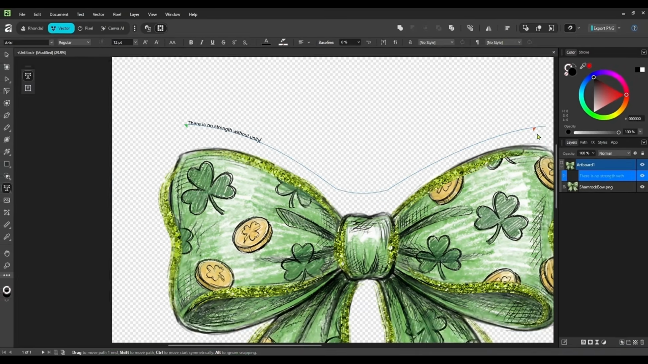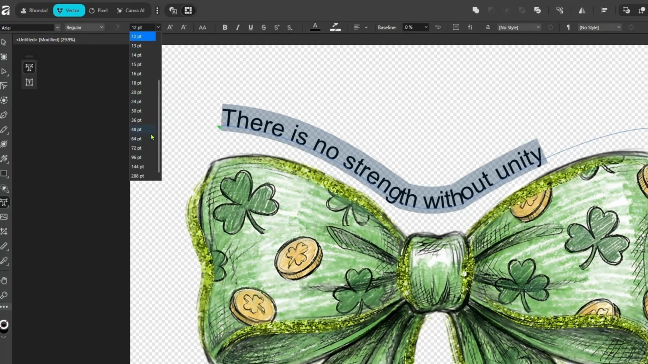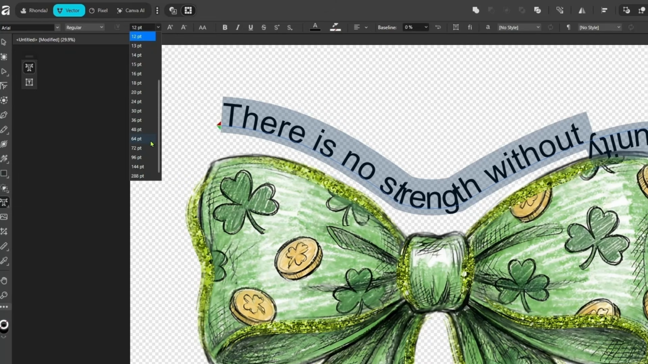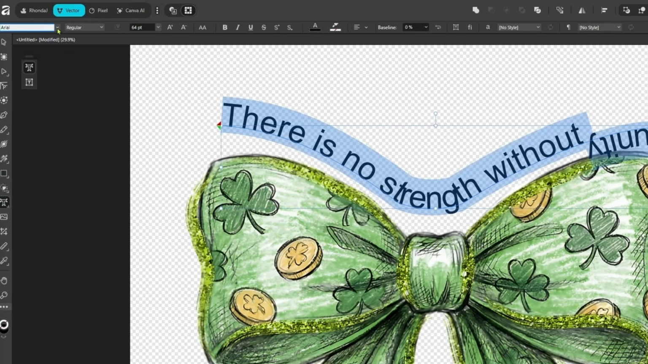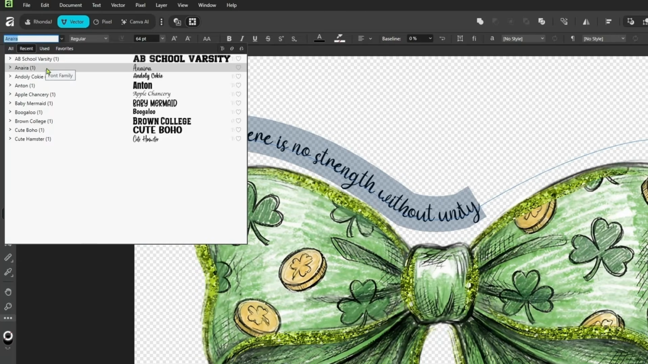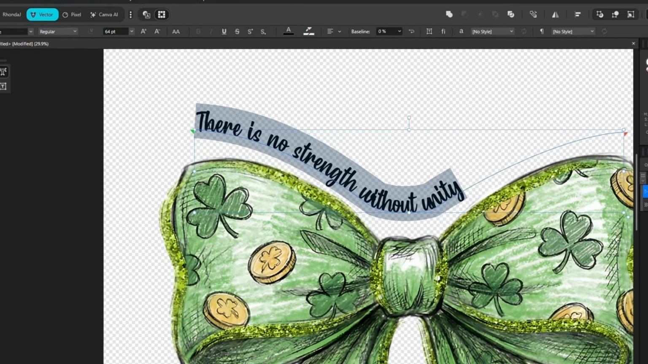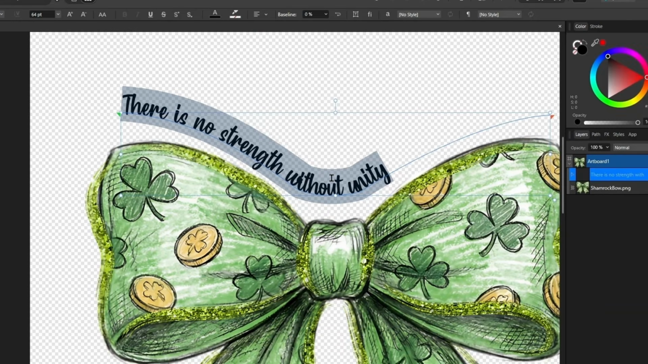But I'm going to put this back up here at the end, and I'm going to select my text and make it bigger so it pretty much fills the path. Okay, I'm going to choose 64 and a different font. Let's see what we've got in here. Let's do Andoli Cookie. I think I want to space these letters out just a little bit because of this sharp bend here in my path.